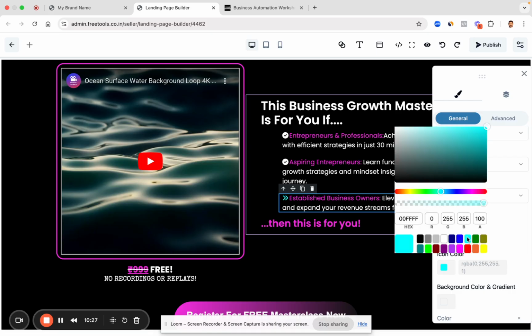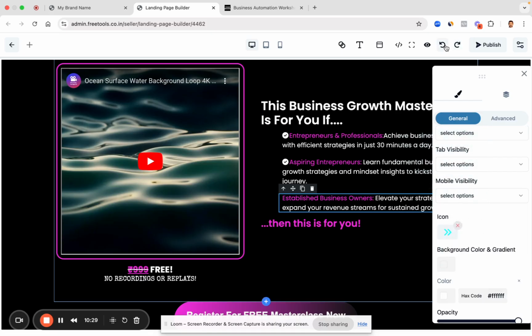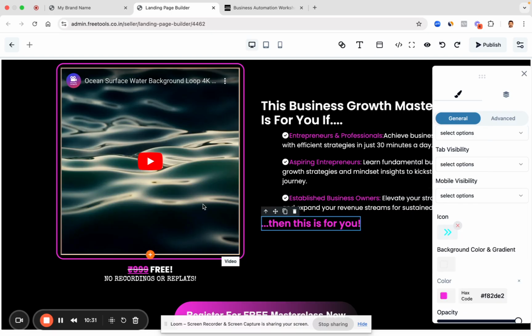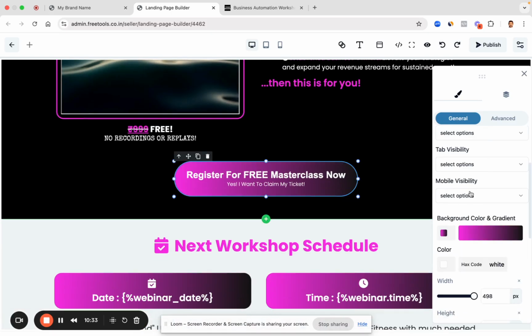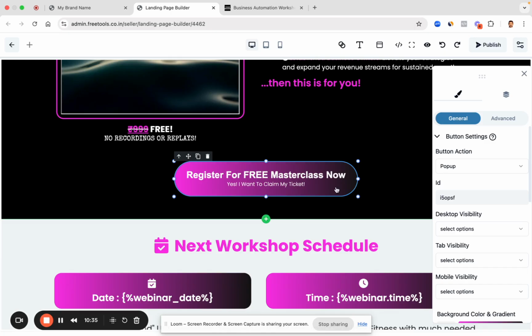And you want to change the icon color, you can do that as well. You see that? It's completely possible. So it's pretty simple, straightforward to do. And when you scroll down, you can click on the button, and every button action we've given is a pop-up.